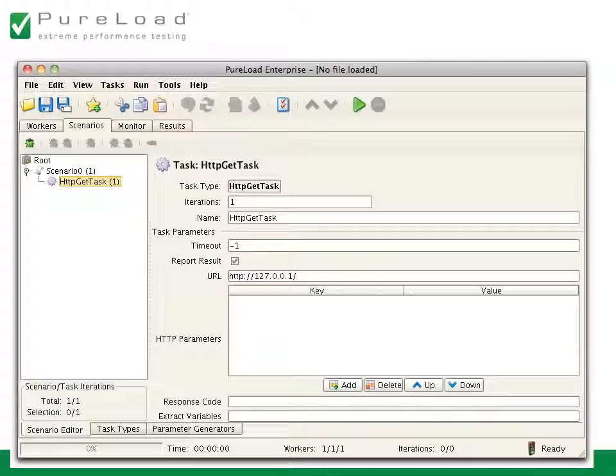Now we have a very simple scenario with only one task. When executed, this task will generate an HTTP request to HTTP 127.0.0.1. We want to run this 10,000 times, so we have also updated the number of iterations for the scenario to 10,000. Also note that creating scenarios for a web application using HTTP tasks can be tedious and time-consuming. The PureLoad HTTP recorder simplifies this process and is described in a separate session.